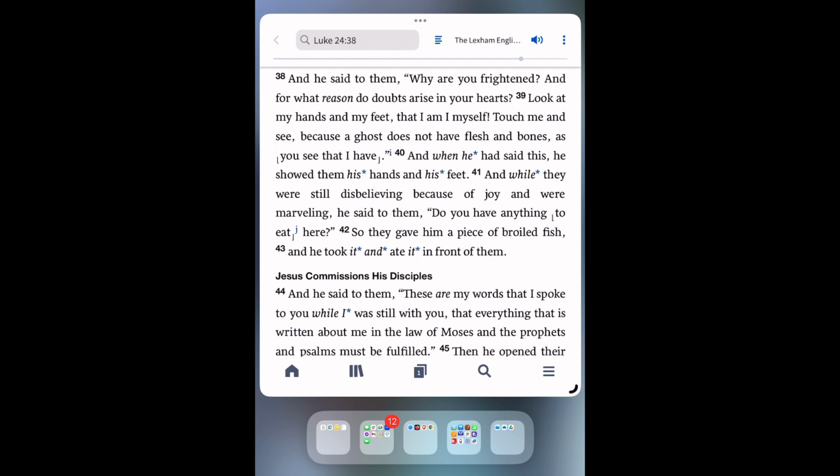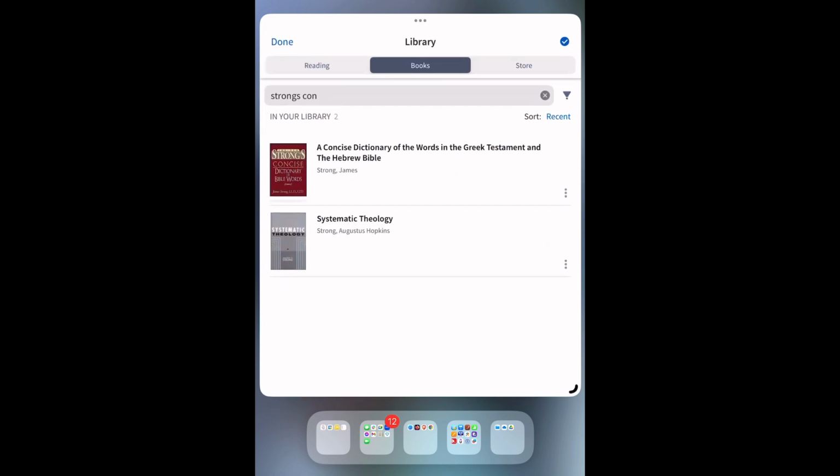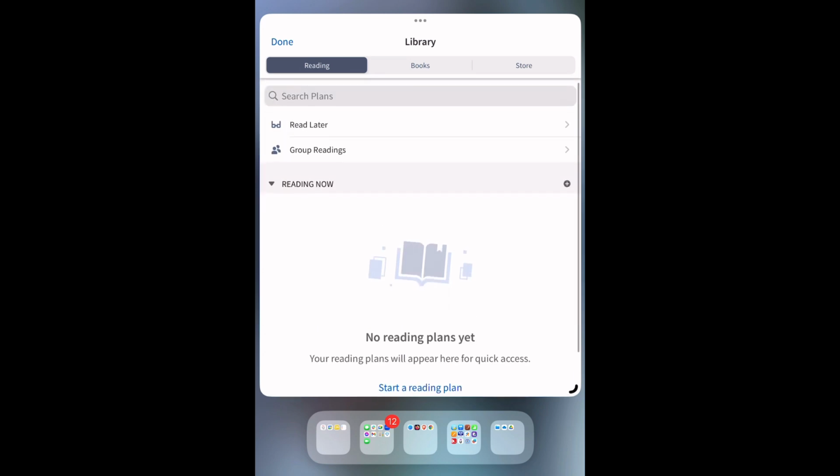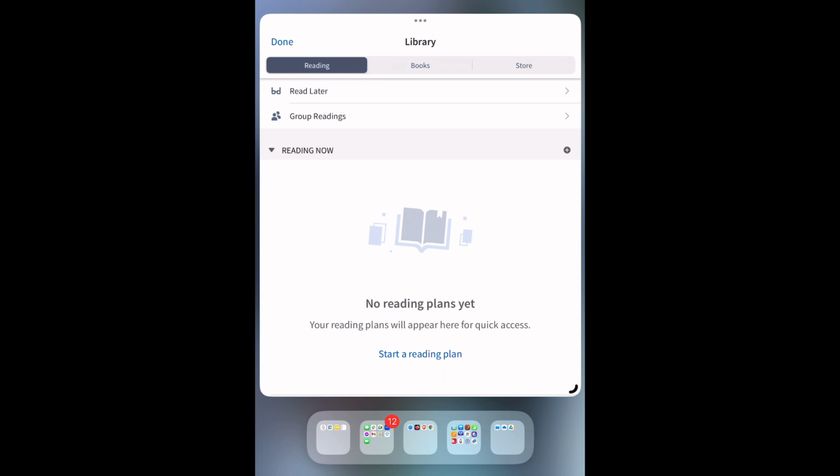From what I understand, the paid version of Logos is quite a bit more in-depth than eSword, though. But I can't say. I've never used either of the paid versions. So across the bottom here, of course, you can see that you have different options. There's a Strong's Concordance, a study of systematic theology as well. You can actually go to the store and download other books. There is reading sources that you can download. You can start a reading plan. So there's some pretty nice features here.